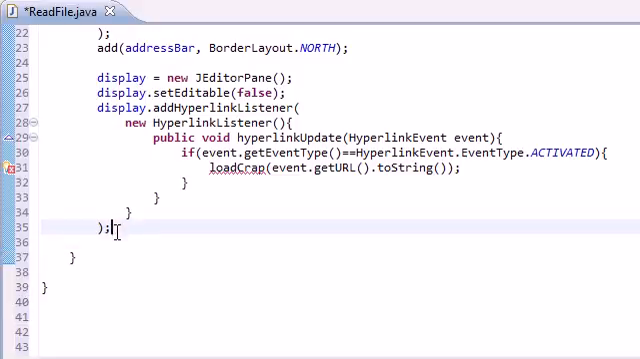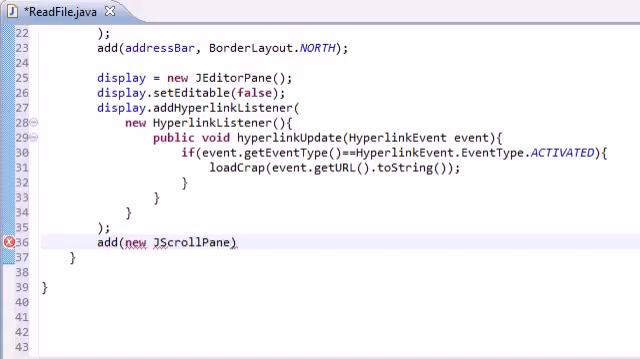So right outside this little semicolon, go ahead and hit add, new, scroll pane, and just go ahead and stick display in there. Now where are we going to put this? Center. We'll just go ahead and put this in the center of the screen.